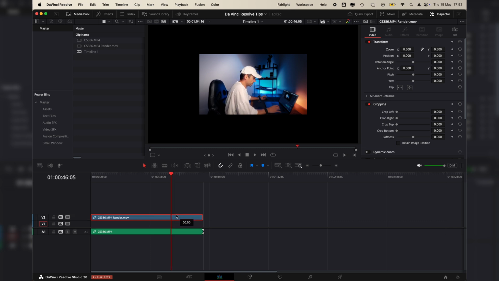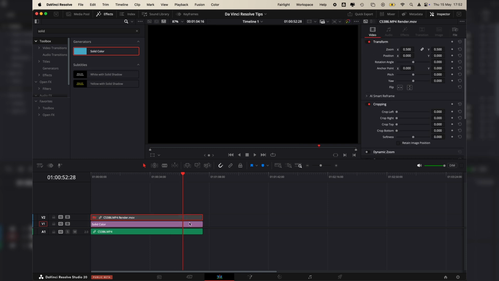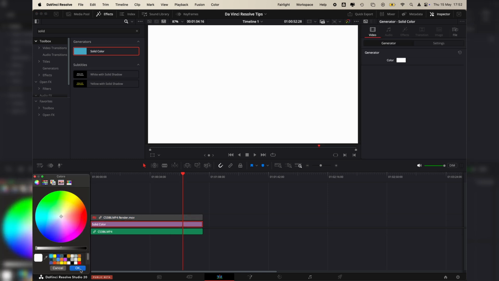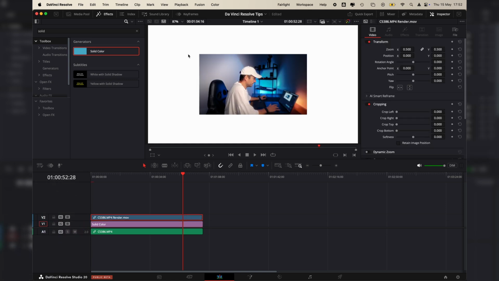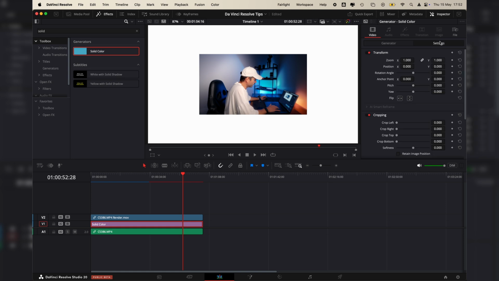How do we add a background? Let's go to our effects panel here on the left and type in solid. This will bring up a generator called solid color. What we're going to do is pull that into your timeline here. And if I just turn this off, let's change it to white, and you can see we are generating a solid white background. If you click into the solid color, go to your settings here.